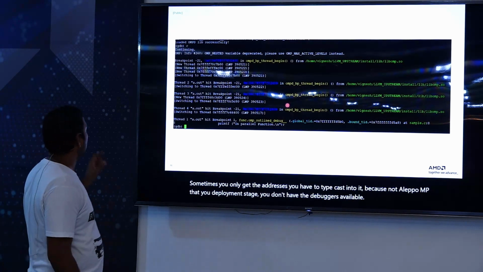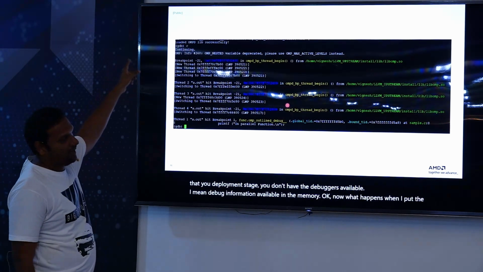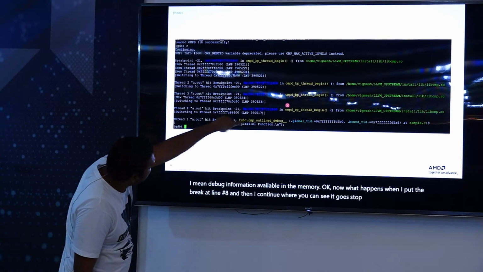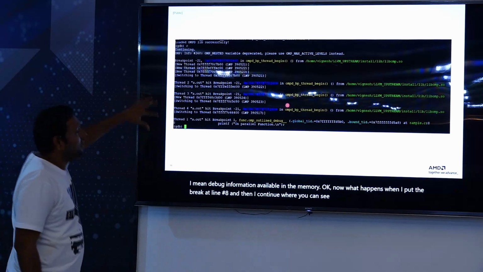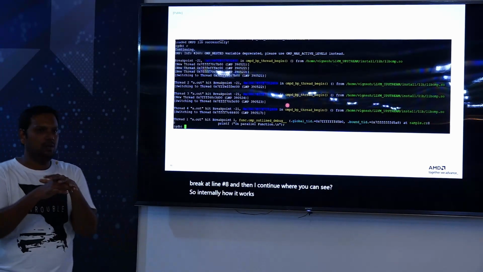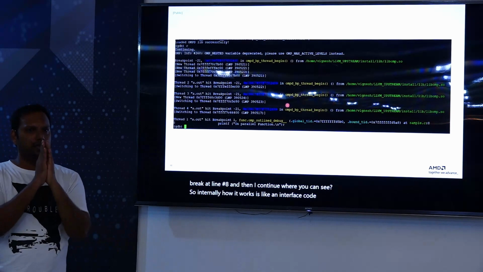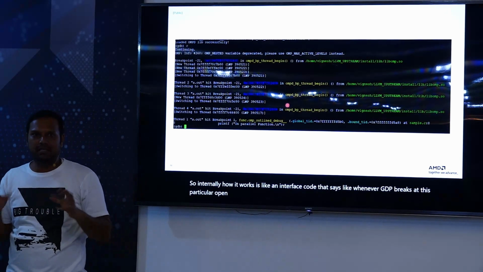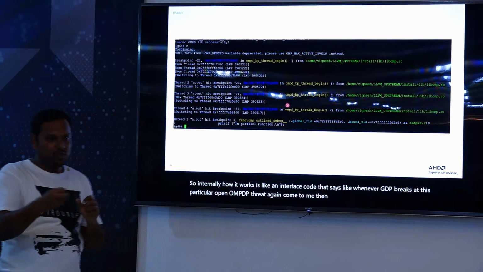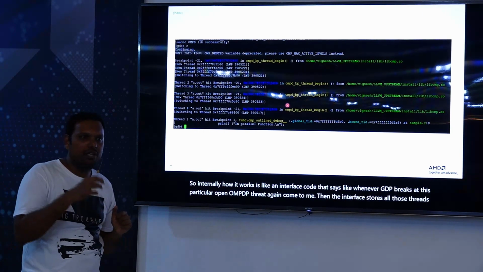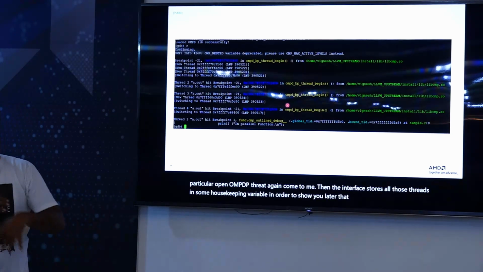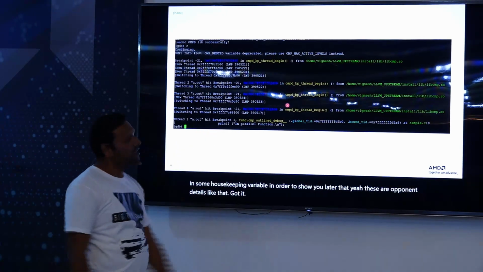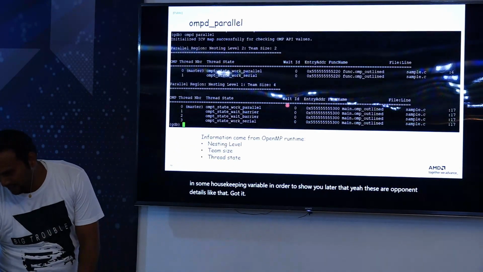Okay. Now what happened? Then I put the break at line number 8, and then I continue. You can see it stops every time thread begin is called. Internally, how it works is that the interface code says, whenever GDB breaks at this particular OMPD BP thread begin, come to me. Then the interface stores all those threads in some housekeeping variable in order to show you later that these are the OpenMP threads. Got it? So this breaks there, and then finally it comes to line 8, the parallel region of the function.